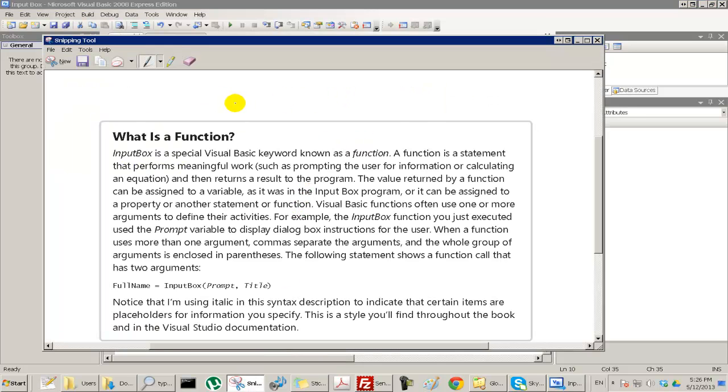So what is a function? Input box is a special Visual Basic keyword known as a function. It's a keyword, which means it's a reserved word like if, and, end, sub, and so on. But it's also a special kind of keyword, a particular type of keyword called a function. A function is a statement that performs meaningful work.